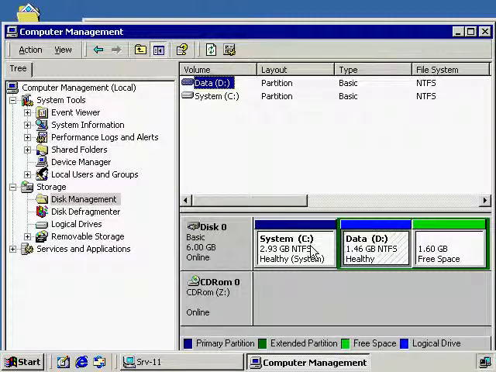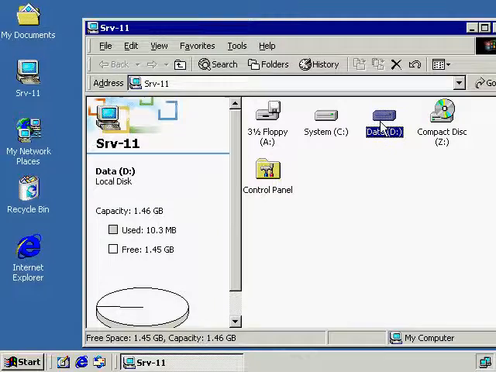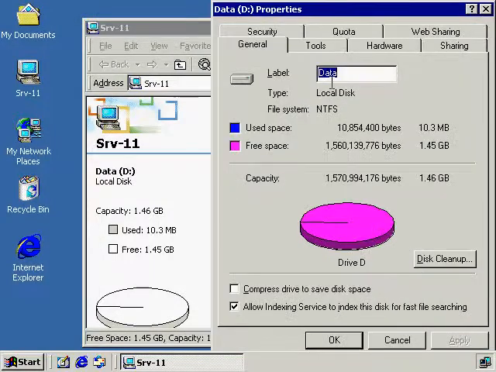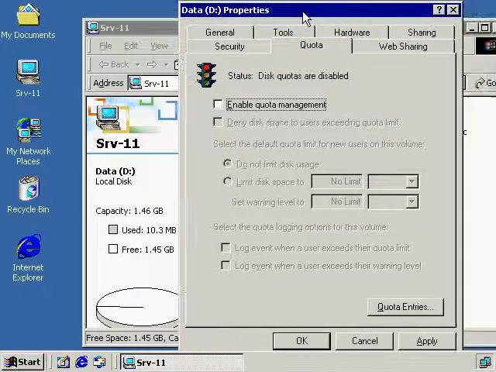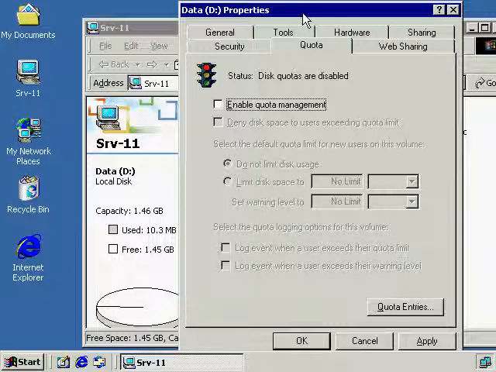So disk quotas work on a partition by partition basis. So I can turn it on here or turn it on here or both. So you have that flexibility. So we're going to go back here to D again, go to the Properties, Quota tab. The next thing you should realize is that disk quotas will only work on NTFS partitions. So you can't use it on FAT or FAT32, so keep that in mind as well.